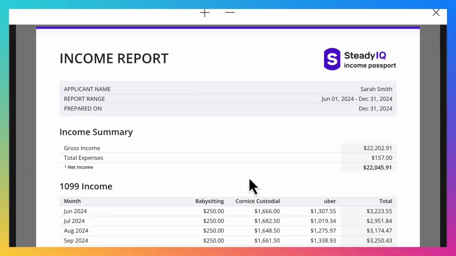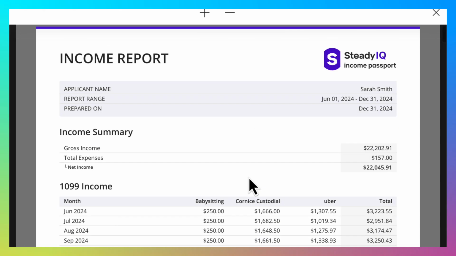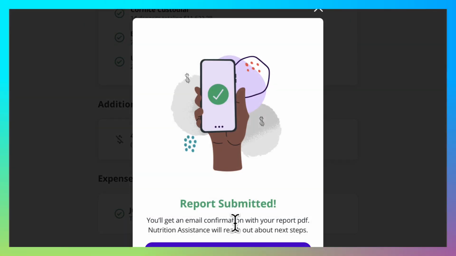But in our current example, she reviews the information. It all looks accurate. She attests that it is correct, and she submits the report. And a copy of the report is emailed to her, and she is now done.